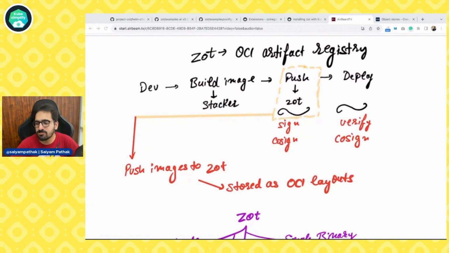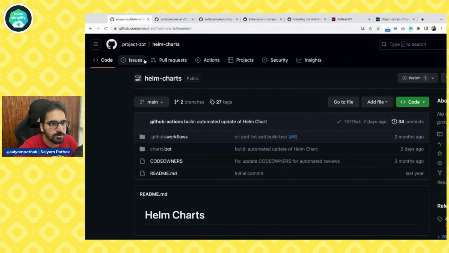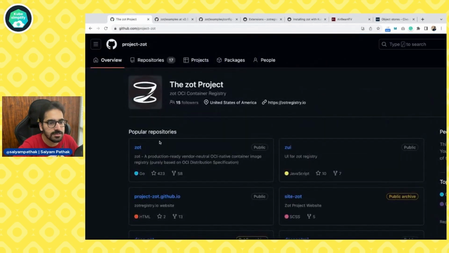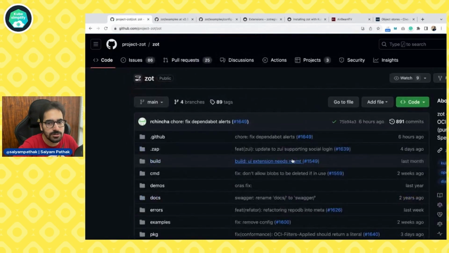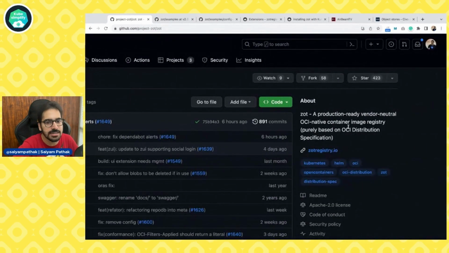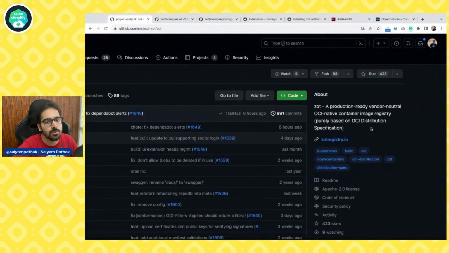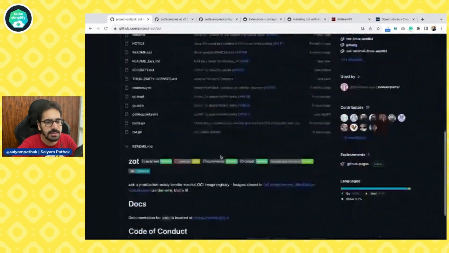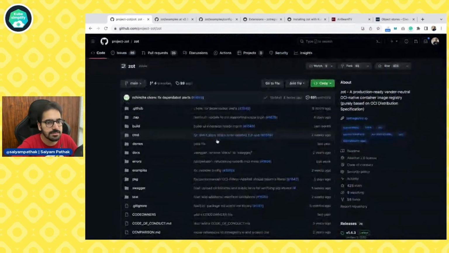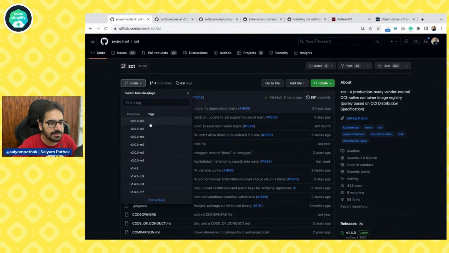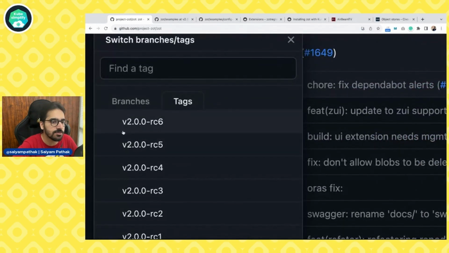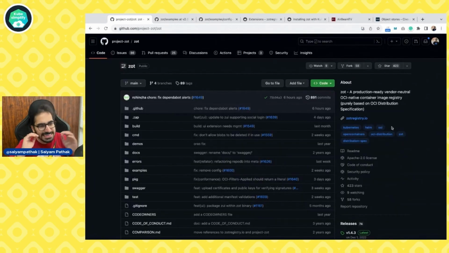So that was pretty much it about Zot. On the whole, it is simply an artifact registry, nothing very fancy to understand, with a very simple GitHub repository. I can actually show you that. So this is project Zot. These are its Helm charts. You can see Zot, a vendor neutral, production ready, OCI native container image registry, purely based on the OCI distribution. It's a CNCF project, and in the tags you can see the RC release of 2.0.0. It's a very neat project, I would say.